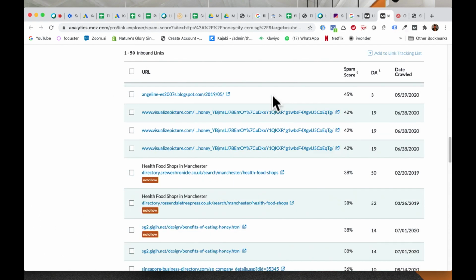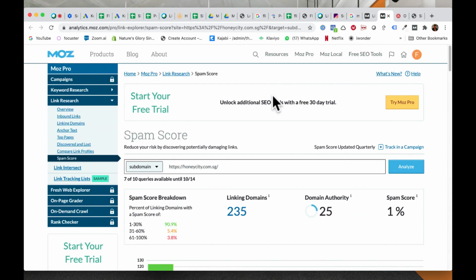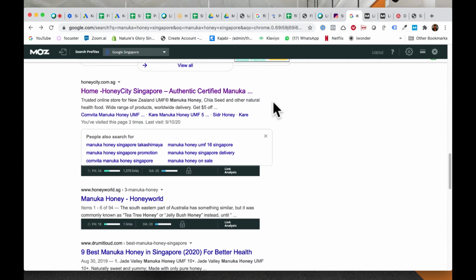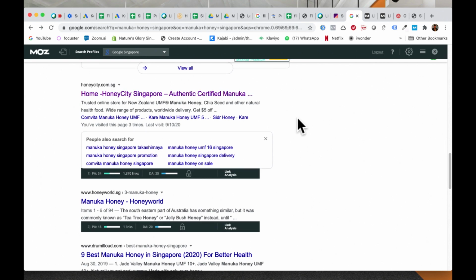And therefore, there's really nothing respectable about the backlink profile of the number 1 Manuka Honey website in Singapore. Is that a good thing or a bad thing? It's a fantastic thing, because if you want to compete on this and you apply what I'm telling you to do and do proper off-page SEO, which I'm going to share with you some ideas.